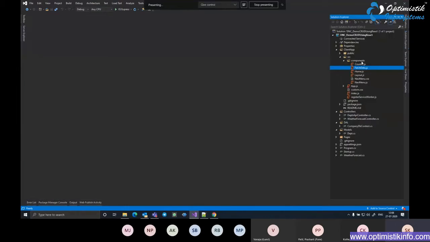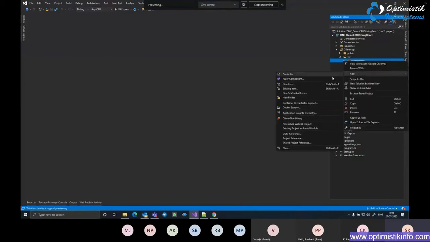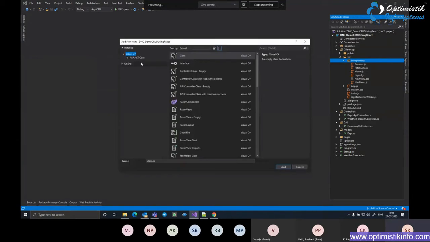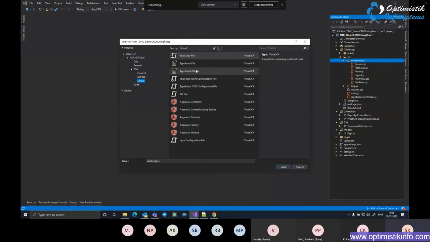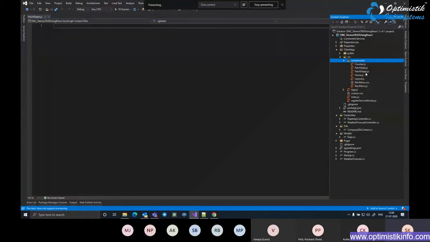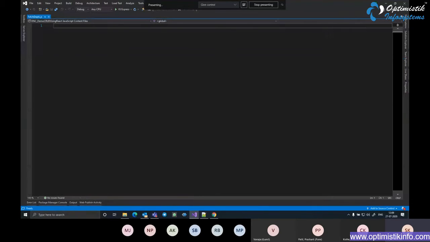The first thing I'm going to do is create a React component. So right click the component folder and say add new item. On the left hand side, select ASP.NET Core, web, scripts, and there you get JavaScript file. I name this as fetch departments. The JS extension it will automatically take as we selected the template as JavaScript file. So here we have fetchdepartments.js.